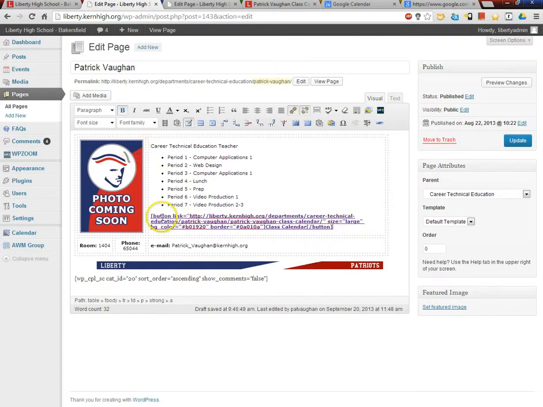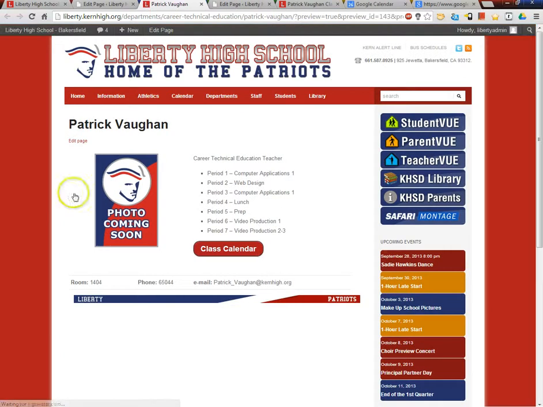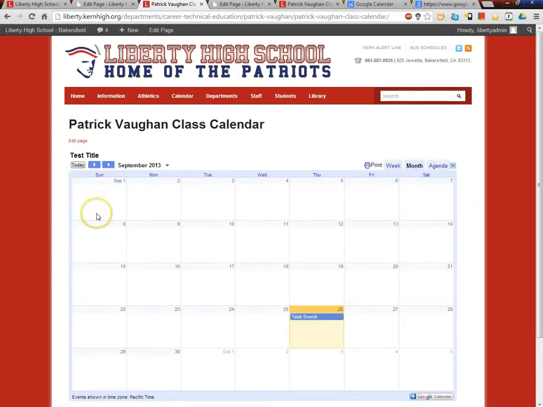It provides you with a set of shortcodes, which don't really preview the button, but if you choose to view the page, or rather preview the page, you will see what the button looks like. And as I said, you can choose the smaller ones that have multiple calendars here, whatever you want to do. You can make your own custom graphic and link to that. But when they click that button, it'll take them directly to the class calendar.